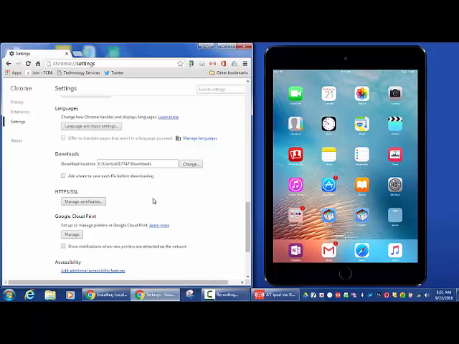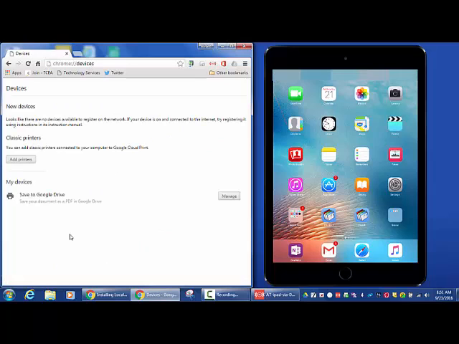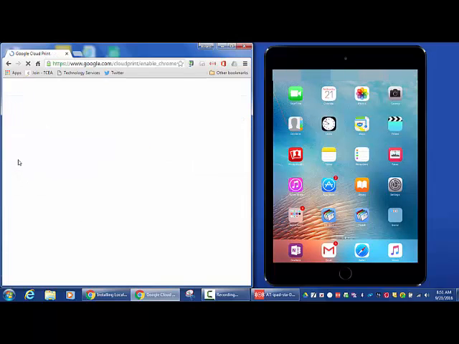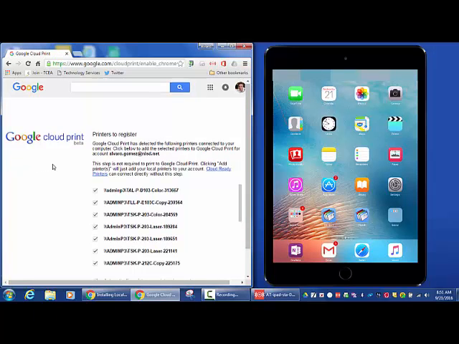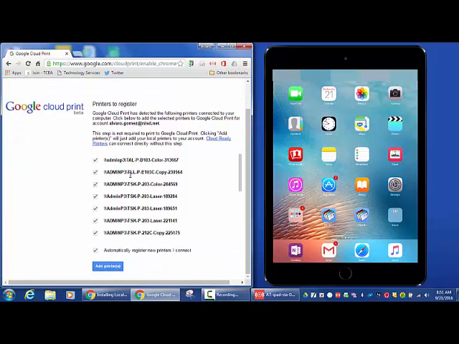So I'm going to come back to my laptop, and now I'm going to click on Manage. So we don't have any devices here right now, and that's what we're going to try to do. We're going to add some devices. So I'm going to click on Add Printers. And what this screen right here does is automatically add every one of the printers that's set up on your computer already, on your desktop or laptop.